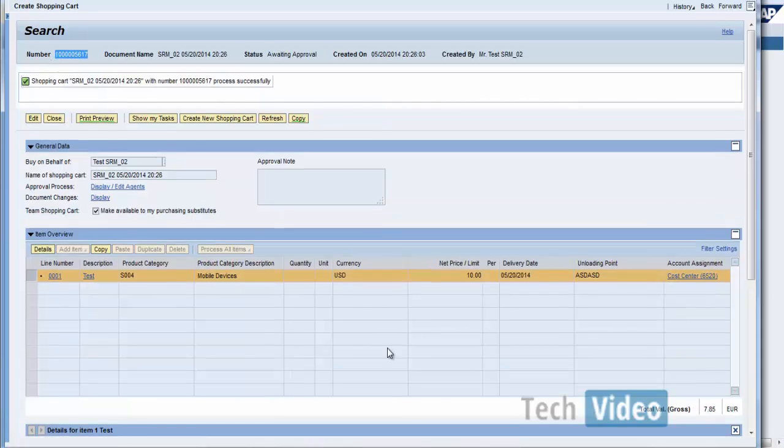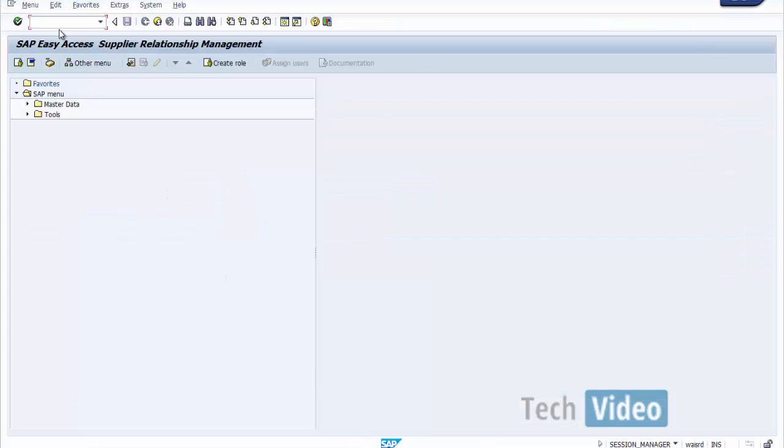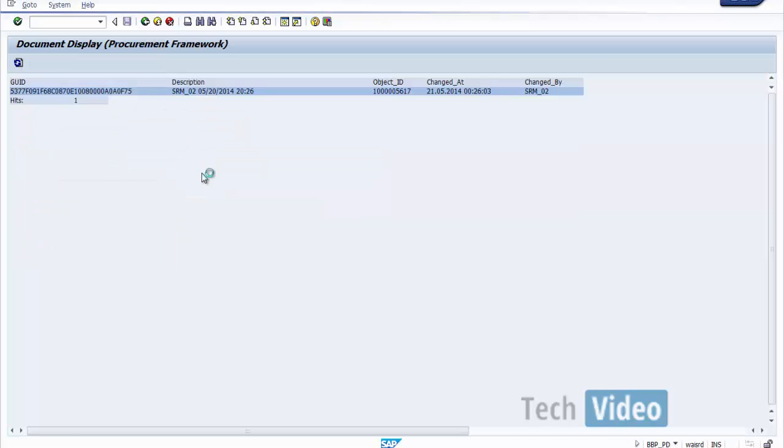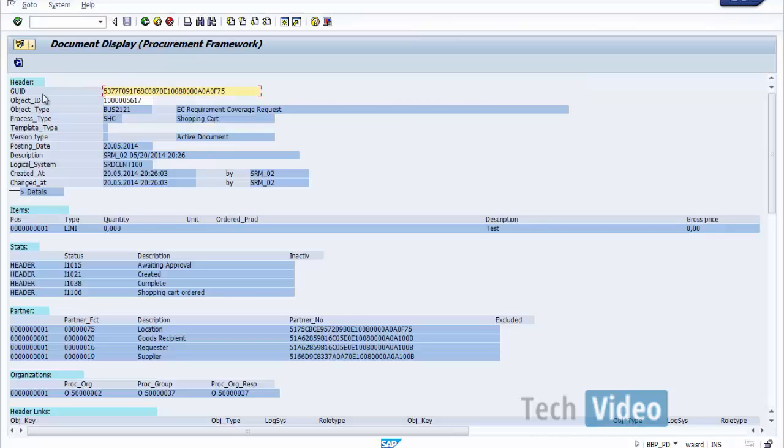We will now be checking this in the backend. Let's go to VBP_PD to check the shopping cart. Fill the value in the object ID field and click on F8 or the execute button here to execute. Double click on this line which comes up and you will be able to land yourself in the screen where you have all the backend data from the shopping cart which you just created on the portal.